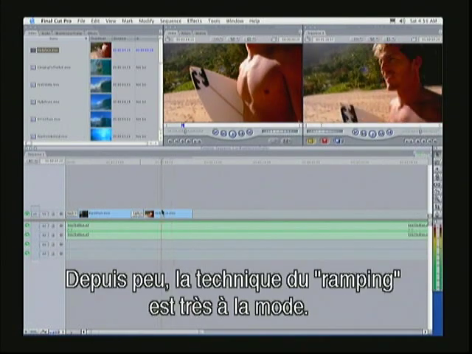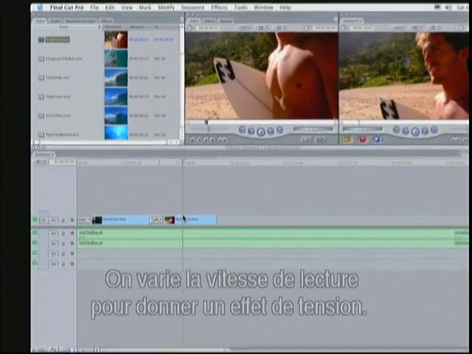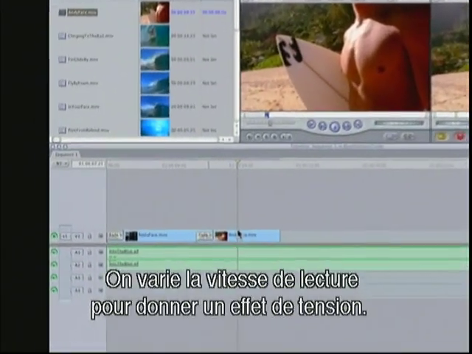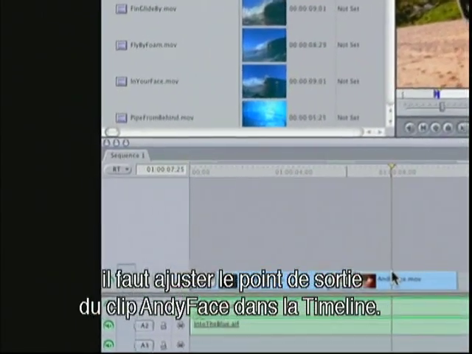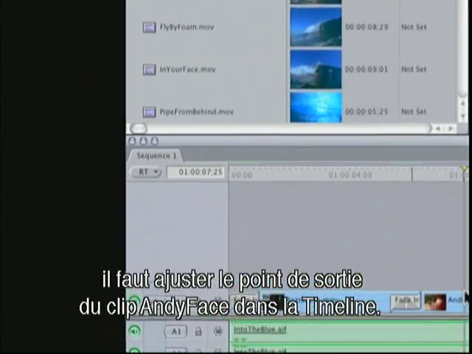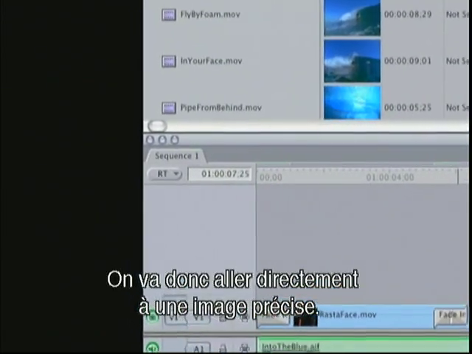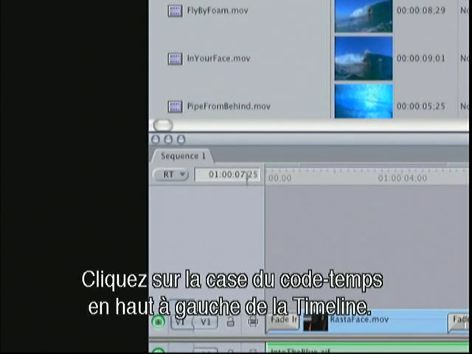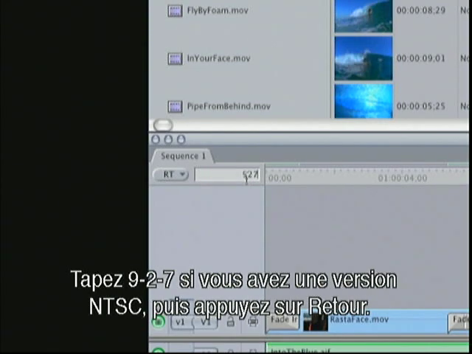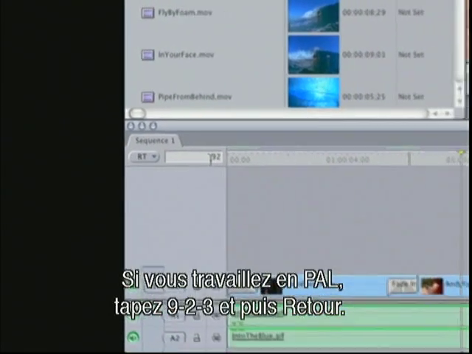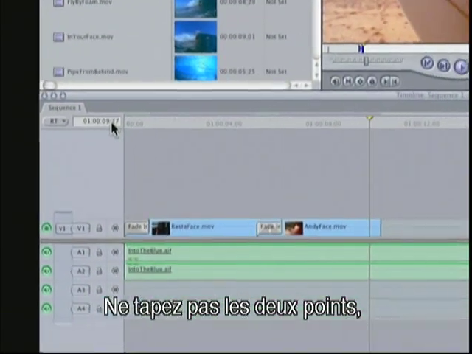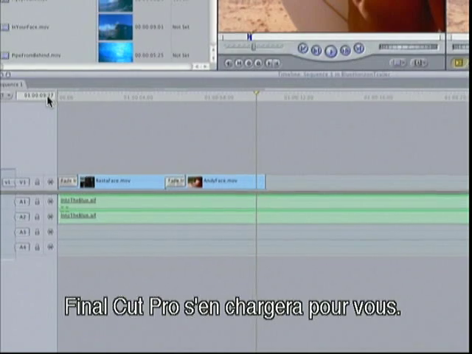A very popular editing technique in recent years is ramping, the variation of a clip's playback speed for dramatic effect. Before we apply this effect, we need to adjust the out point of the Andy Face clip in the timeline. We'll do this by jumping to a specific frame. Click once on the timecode entry box in the top left corner of the timeline. Type 927 if you're working with the NTSC version of the project and press Return. If you're working with PAL, type 923 and press Return. There's no need to type in colons or semicolons. Final Cut Pro will do that for you.